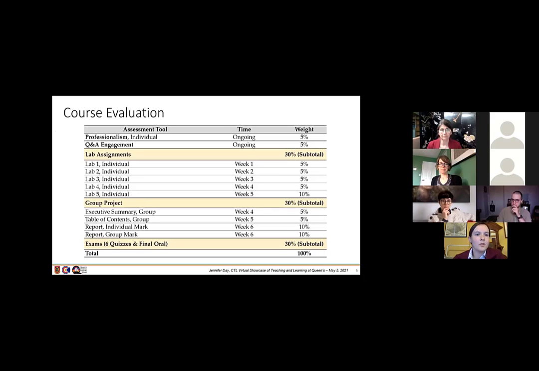The course evaluation, this is from fall 2020, was fairly evenly distributed between lab assignments, a group project, and exams. The exams consisted of weekly quizzes and a final oral exam, as well as ongoing marks for professionalism and engagement in the course.